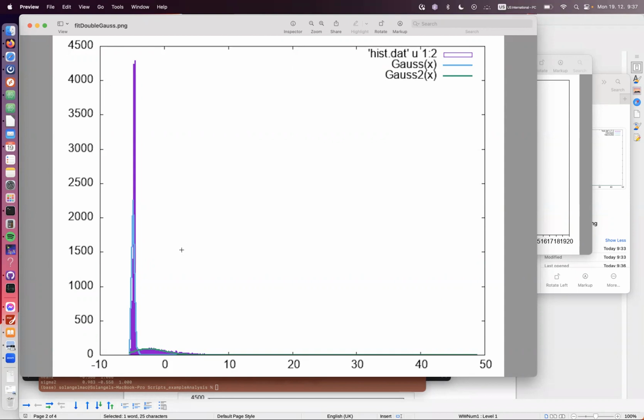Okay, so here you see that the two Gaussians are fitted, and more or less it looks reasonable. And also the histogram: you have the histogram in magenta, then in blue the first Gaussian, and in green the other Gaussian. So you have everything here, and then you can use this for presenting your results.